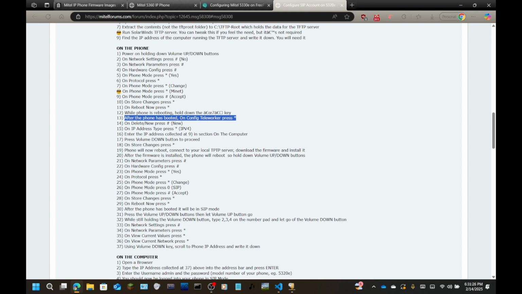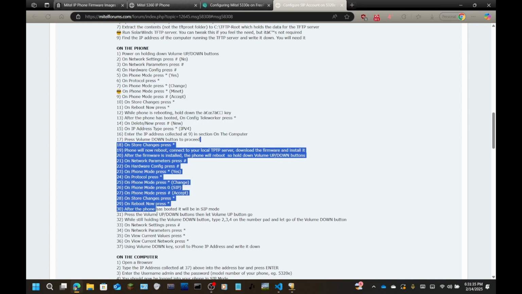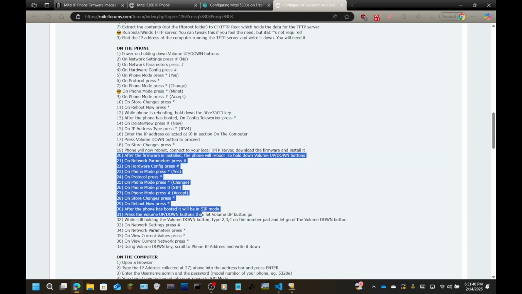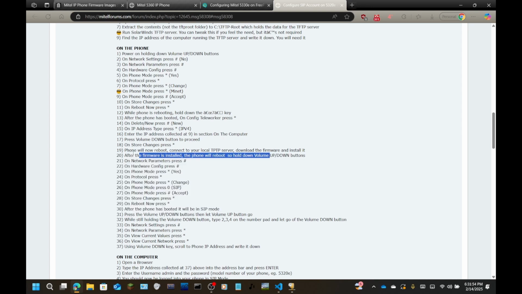But I guess if you need to, you can go into teleworker, config teleworker, on delete new, you configure a bunch of stuff here. The DHCP option is the easiest option. You can also set a static IP, and you can also set the TFTP server then. You store the changes, the phone will reboot, and then it will install the firmware once it connects to the TFTP server.